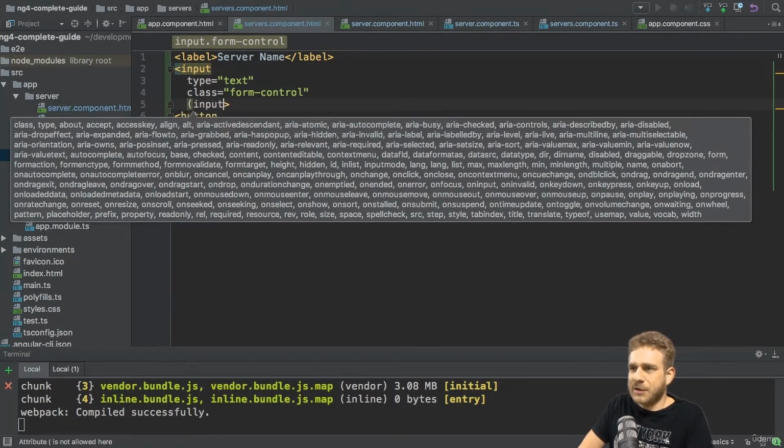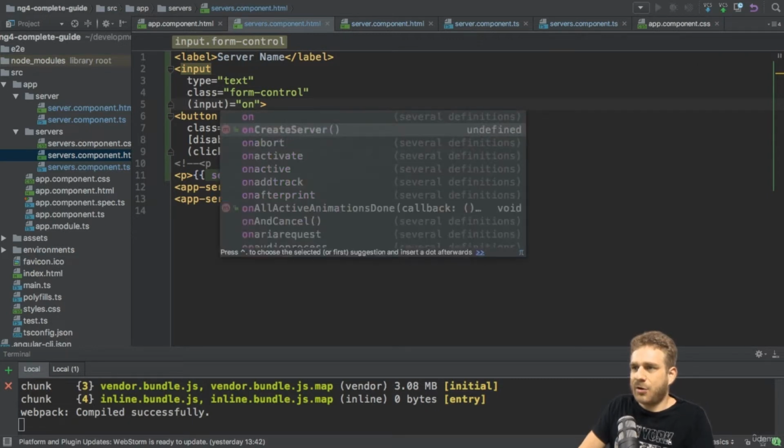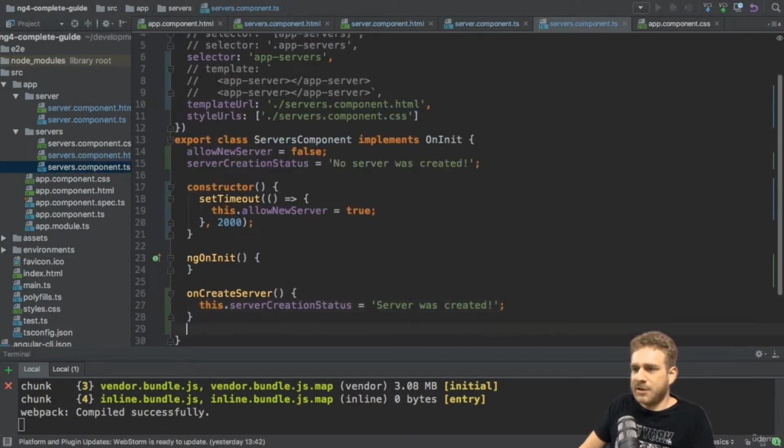Here, I want to allow the user to enter the name of the server, which should get created. So here we could listen to the input event. This is a normal DOM event provided by the input element, which is fired whenever the user types. And here we could execute onUpdateServerName because it will be fired on every keystroke. So let's add this method to our component here.